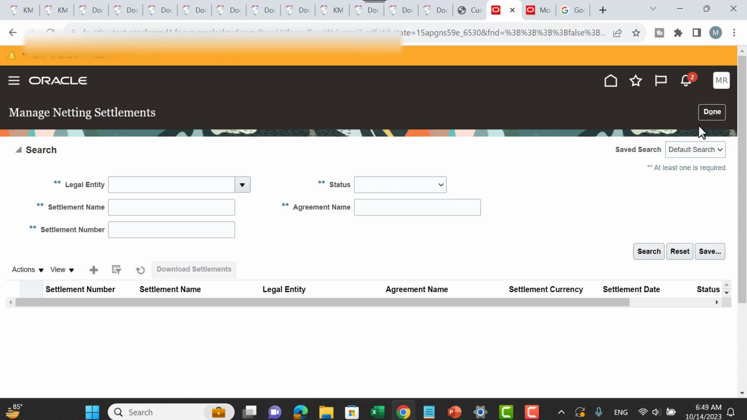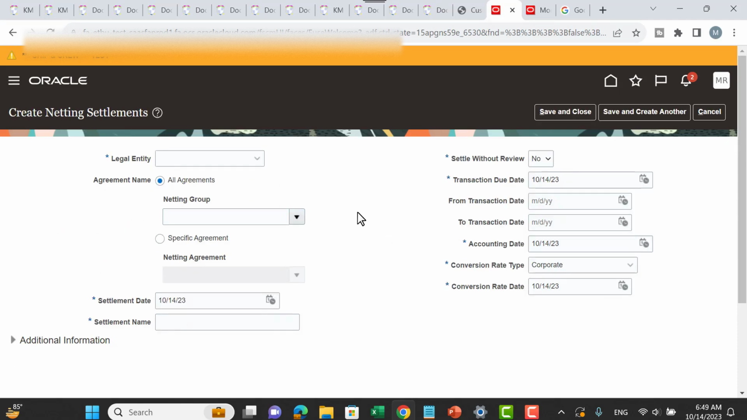For settlement, you have two options: either create a new one from here or go directly to generate. If you need to create, you have to enter the legal entity for the first party. Only legal entities that have active agreements created for them will be available. Also, there are three methods for creating settlement: all agreements, a specific netting group, and a specific agreement. If you have a lot of agreements, you can select all agreements. If you perform for a specific agreement, you can come here and select your agreement, or you can select the netting group.